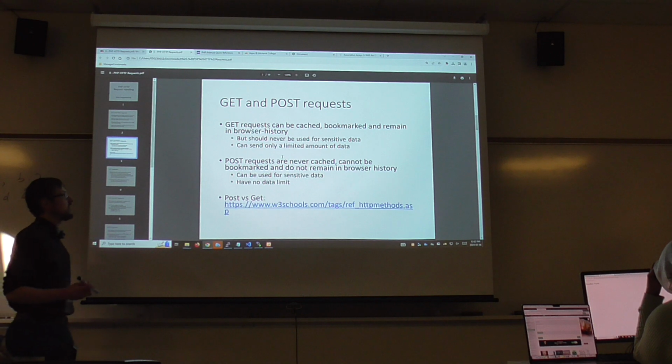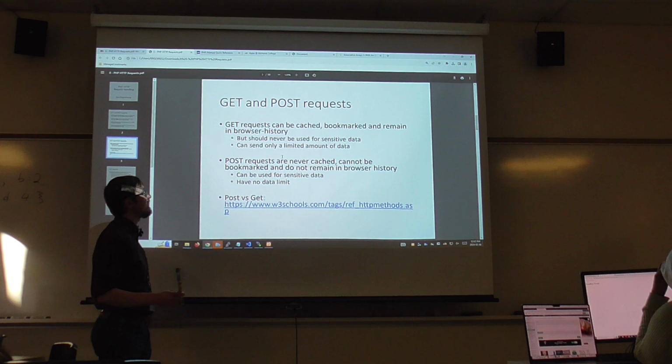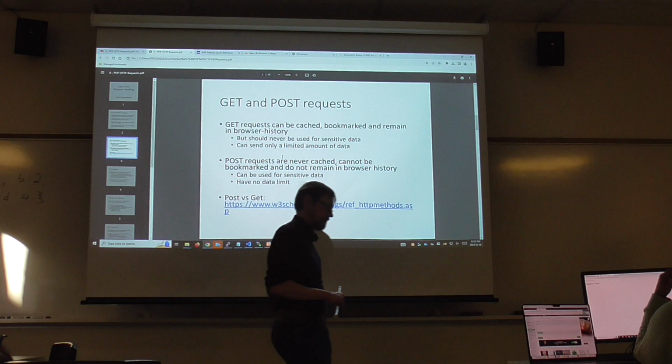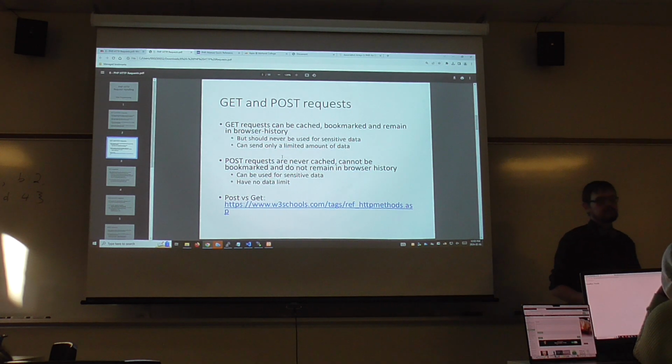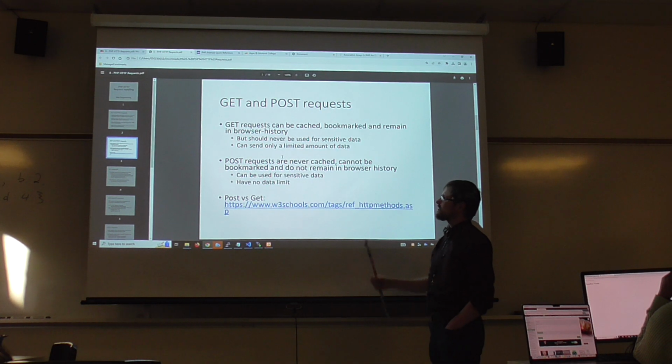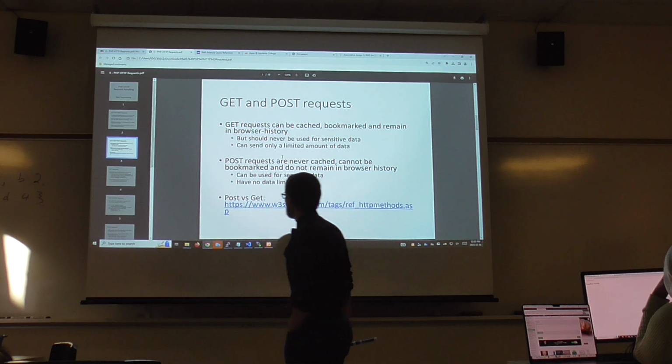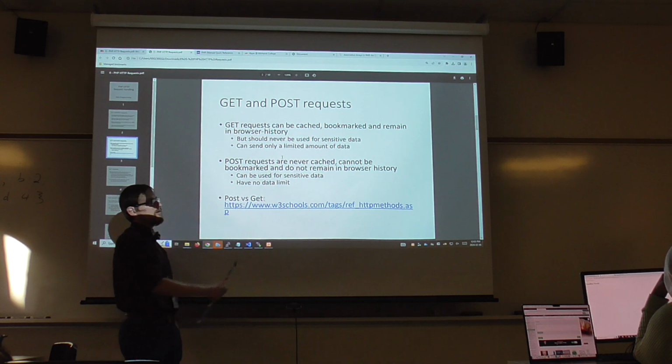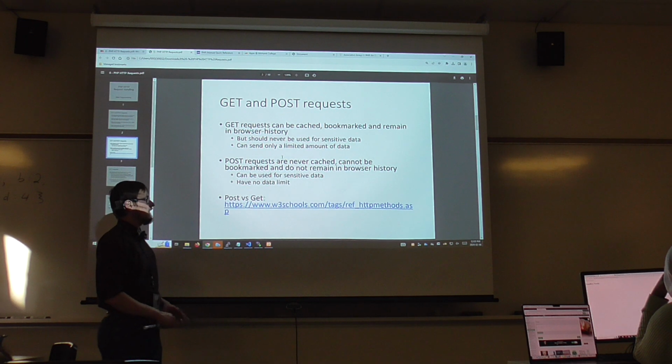GET requests can be cached, bookmarked, and remain in browser history, but they should never be used for sensitive data, and they can only send a limited amount of data. Like, if you bookmark a link and that link contains a GET request, you are also bookmarking the GET request. POST requests are never cached, cannot be bookmarked, and do not remain in browser history. They are correct for sensitive data and have no data limit.